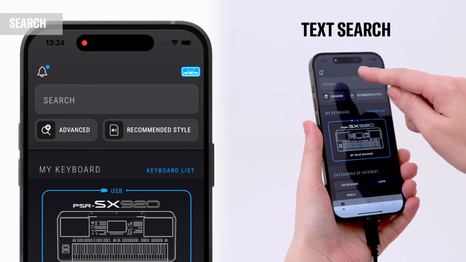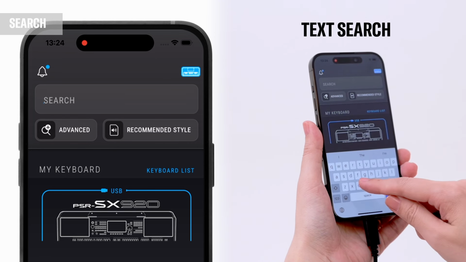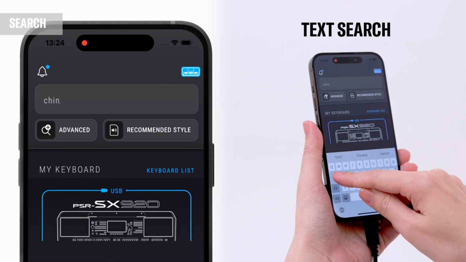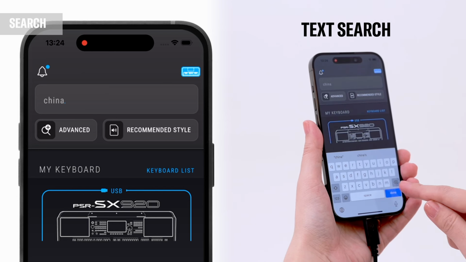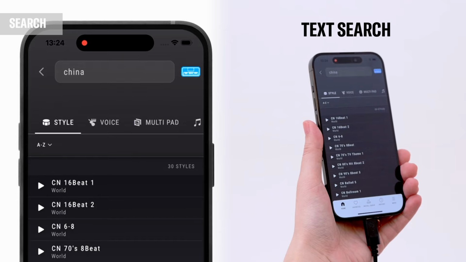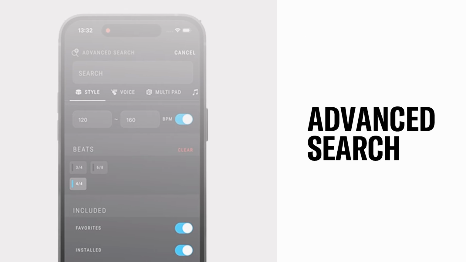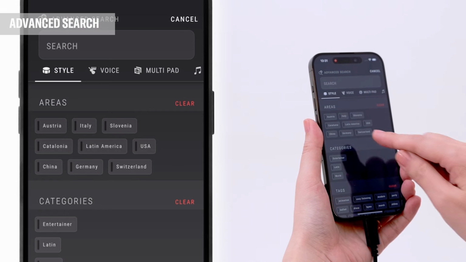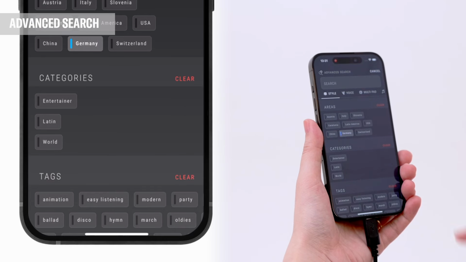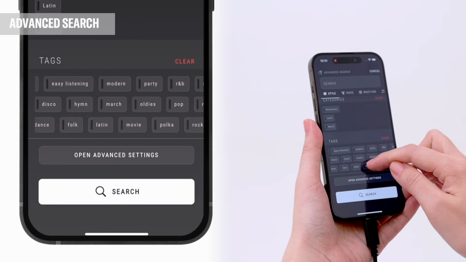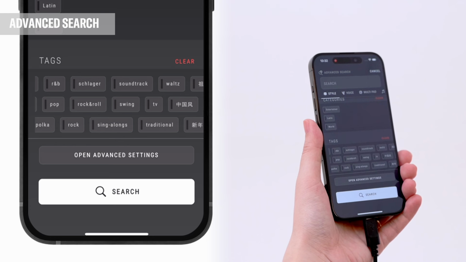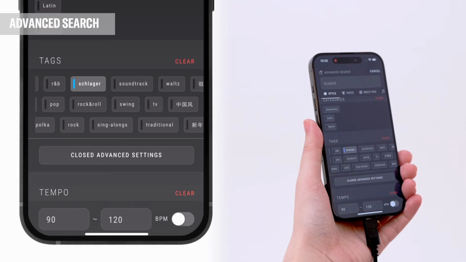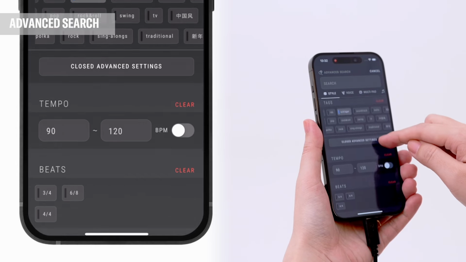You can also do a text search using keywords associated with the content you're looking for. Enter a keyword in the text box on the home screen. You can refine your search with the advanced search feature. You can narrow your search results by area and tags, and also by tempo and beat.